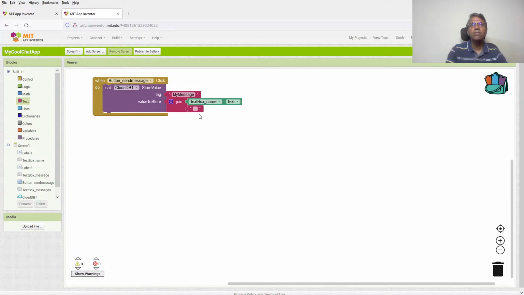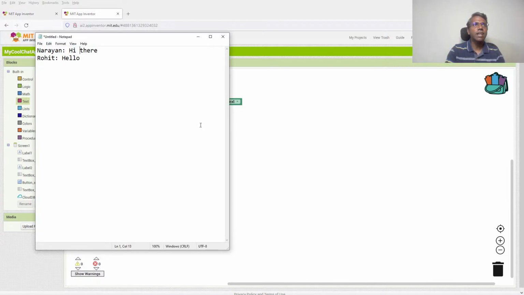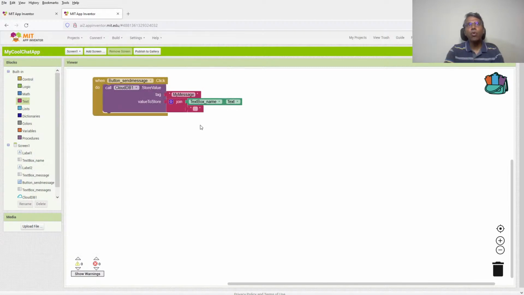So there are only two things there. I need one more thing to be joined. Because if you see our notepad thing, what I decided was I have a name. Okay, the name is there, whatever name I have typed, and then colon and space is there. And I want to actually join the message which is there. So I need one more thing to be joined.